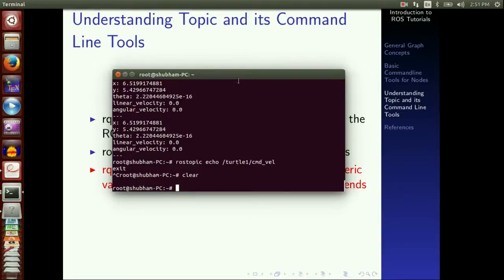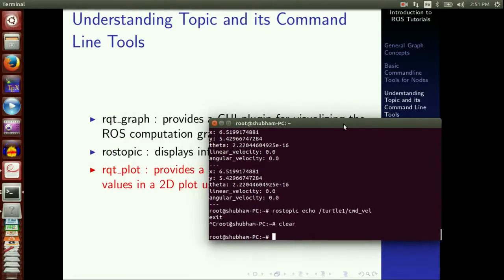Now one important tool is rqt_graph. This graph shows which nodes and topics are currently running. It creates a dynamic graph of what's going on in the system. So let's run this graph. Type rosrun rqt_graph rqt_graph.